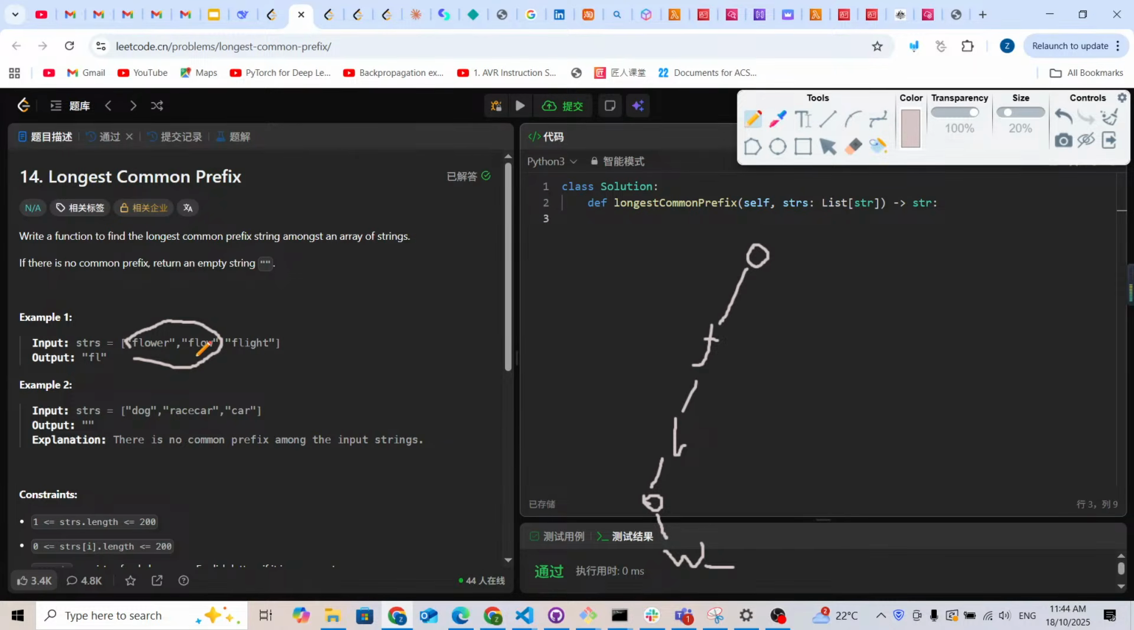Because we need to define another variable for the trie. It's gonna be the end of the word. If this W is the end of the word, definitely we're gonna stop it, and it's gonna be flow, because this W is the end of the word. Another way is this is FL, but this is flight. This is I. So if this node has more than one child, definitely we're gonna stop checking. So the final answer is going to be FL. There are two ways we need to check.